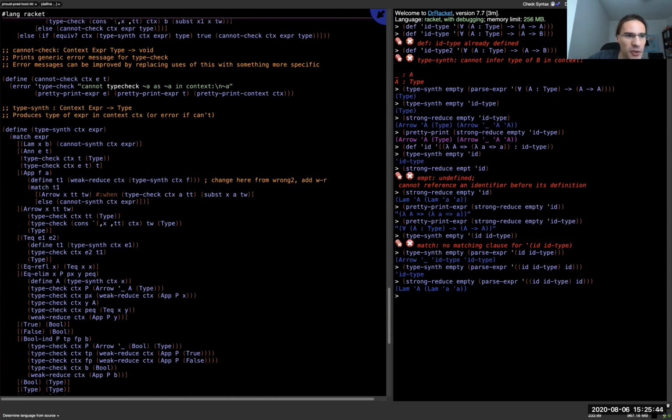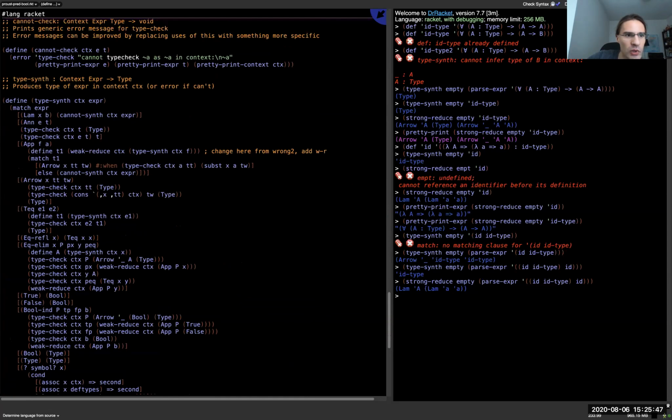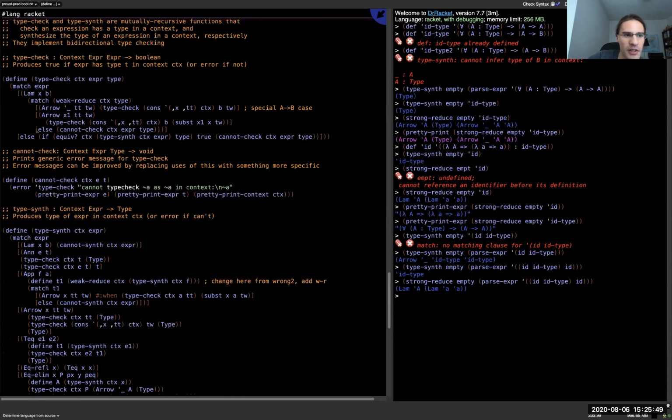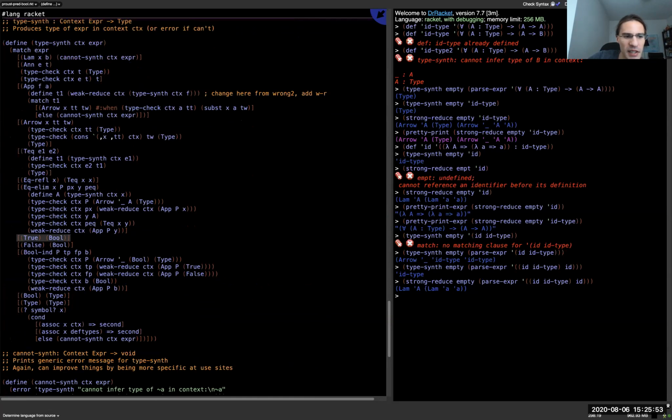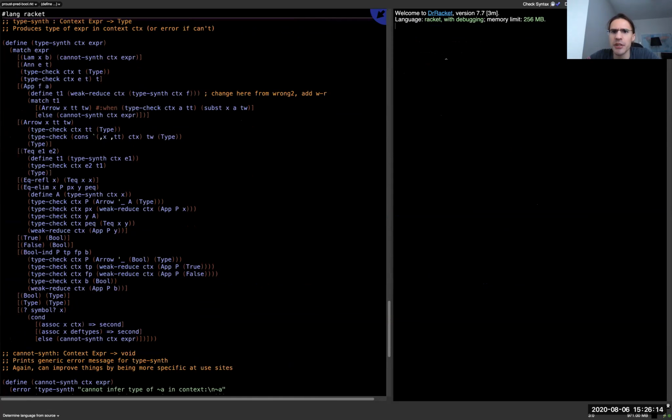Then if we look at what the rules are, well, there are no rules for type checking for these constructs. But for type synthesis, true synthesizes type Bool, false synthesizes type Bool, Bool synthesizes type. And for the Bool induction principle, we basically type check all of the things. And then we return application of P to B. And there's a weak reduction here, although you don't need that weak reduction there. So let's try and do some definitions.